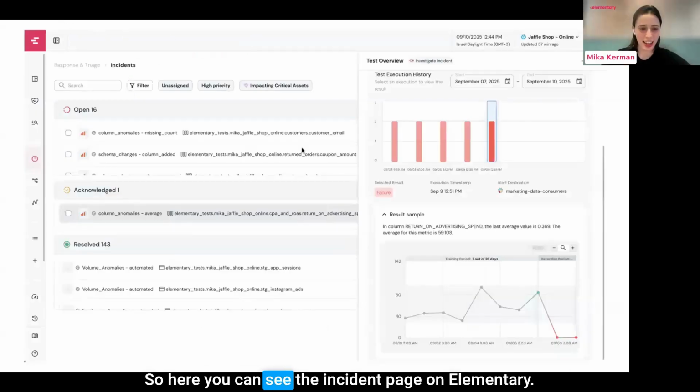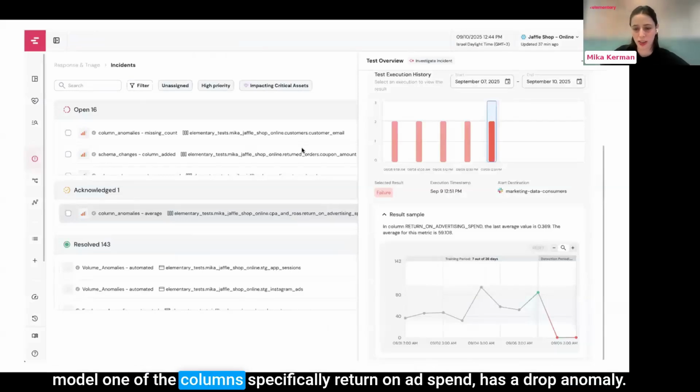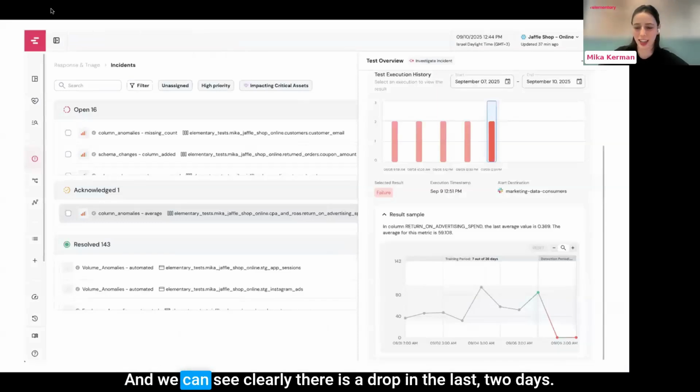So here you can see the incident page on Elementary. We have one acknowledged incident about the CPN ROAS model, which is a critical model. One of the columns, specifically return on ad spend, has a drop anomaly. And we can see clearly there is a drop in the last 2 days.